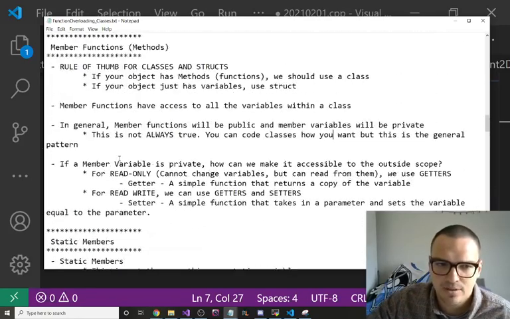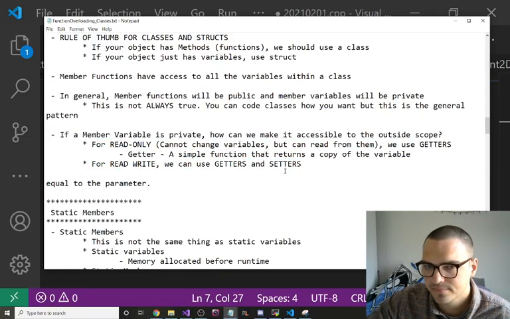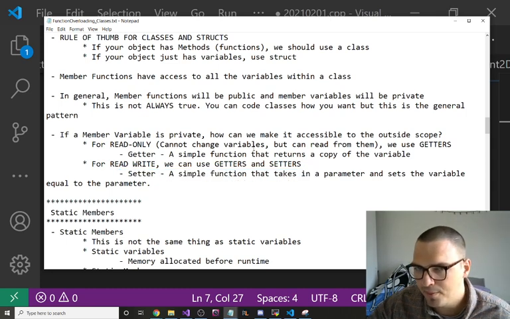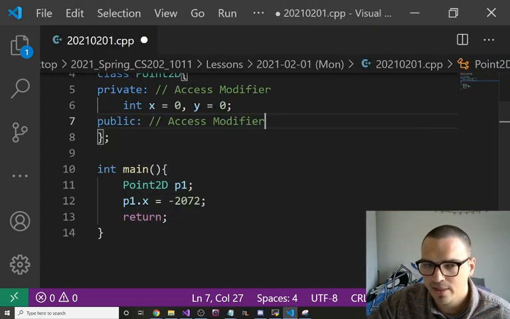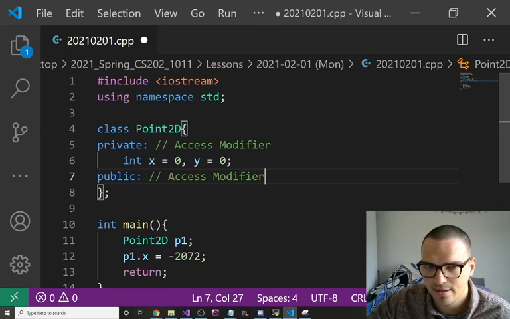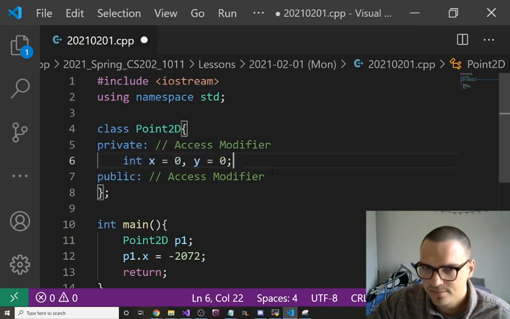But we talk about this thing here, in which we can use getters and setters, in which we make public member functions that will work with these private variables, so that we have some way to access them. We'll come back to this, but let's go ahead and quickly do our getters and our setters.